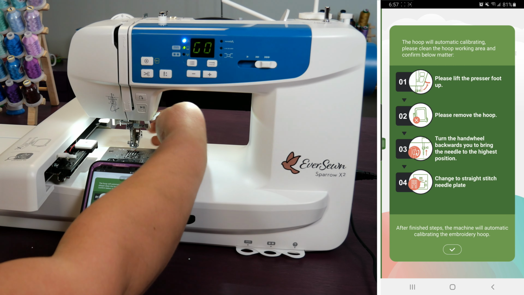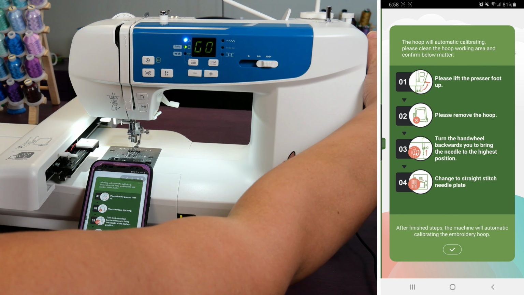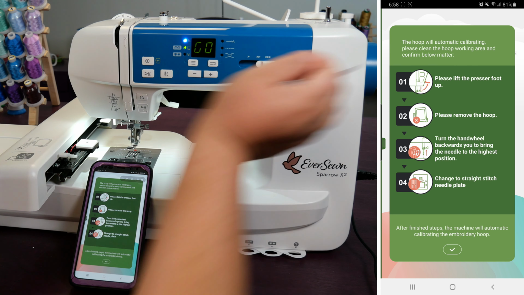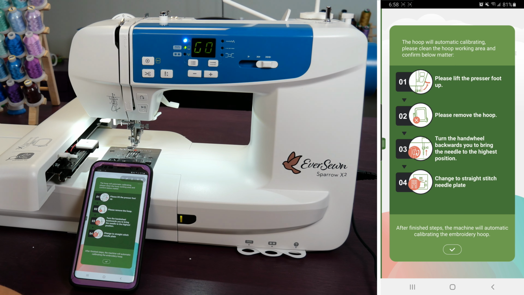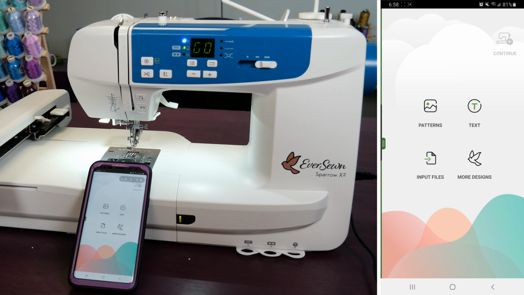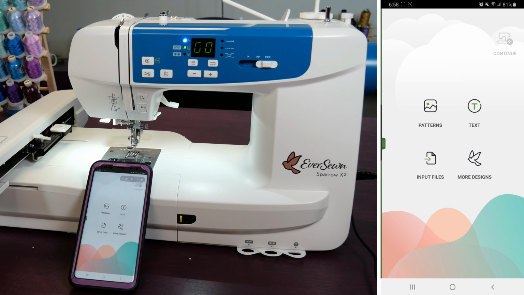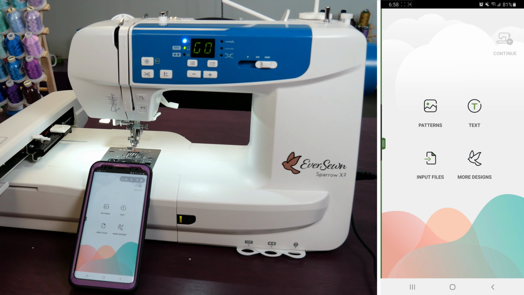Please lift the presser foot up. Please remove the hoop. It's not on yet. Turn the hand wheel to bring the needle to the highest position. Yep, it's at the highest position. And then change to the straight stitch plate. Well, we have already done that, so we are ready to go, and we're going to press. Then it is going to move this part around to calibrate it, and now we're ready to stitch out our first design. And the machine says, go!